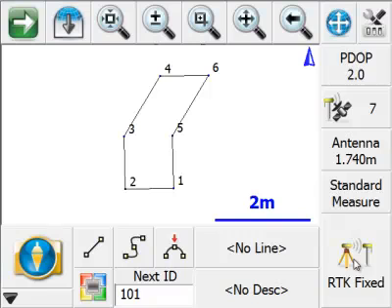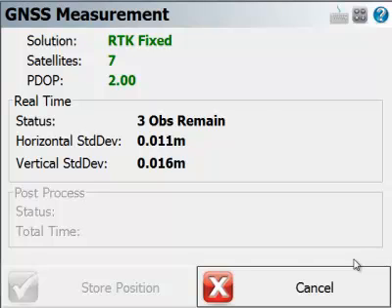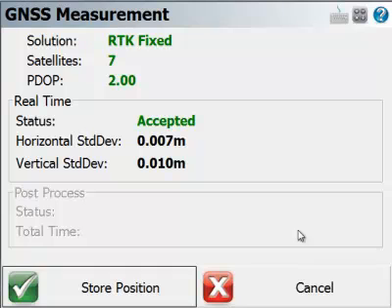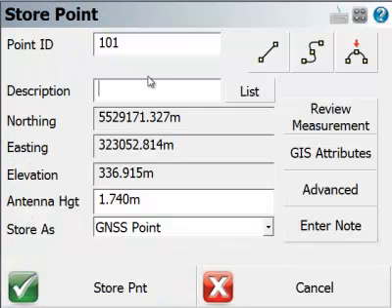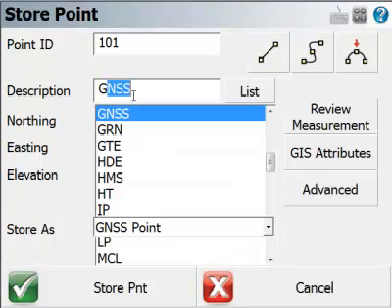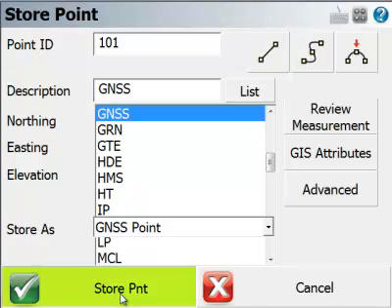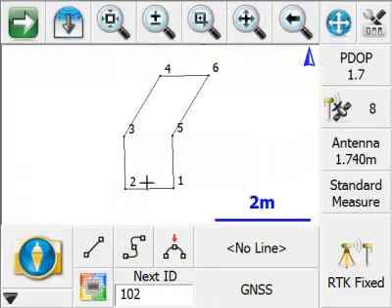So, I'm going over to point 1, and I'm going to trigger a measurement. Now the tolerance mode dictates that we take a number of observations, and now I'll store that point, and I'm going to store this point as point 101, and I'm going to give it the description GNSS. Okay, one point is stored.